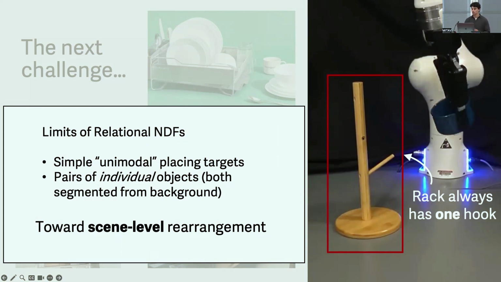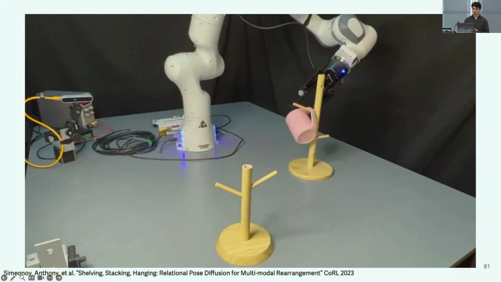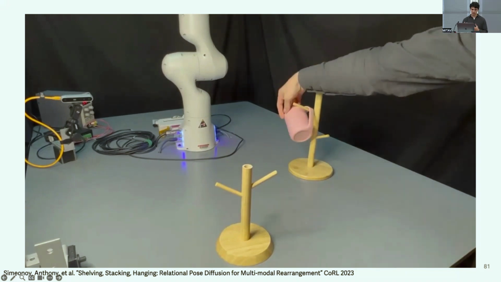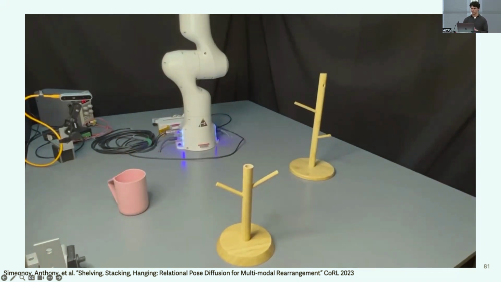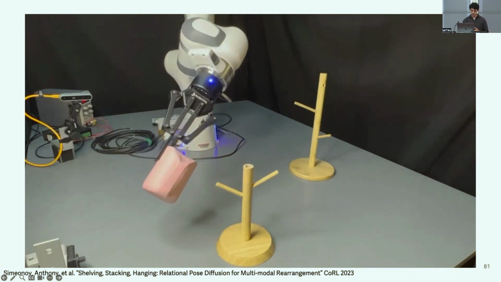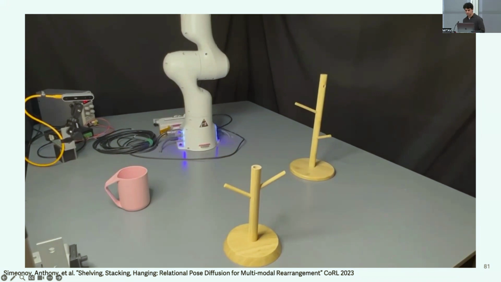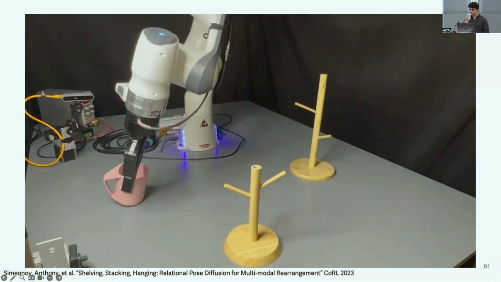So in this next project, we wanted to consider scenarios like the following. What if there are multiple objects that make up an entire scene, and among those multiple objects, there could be several valid or equivalent geometric parts used for placing? Again, as a preview, here's a demo video of what this next method can achieve. By processing this whole scene that includes multiple racks on the table, the robot can hang the mug on multiple of those available locations, both across the different racks and across different hooks on the same rack.